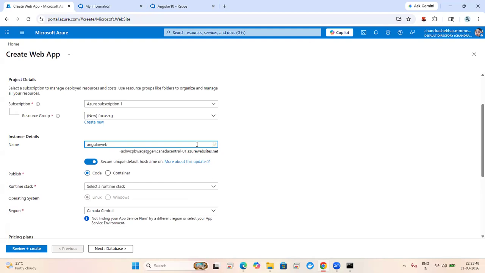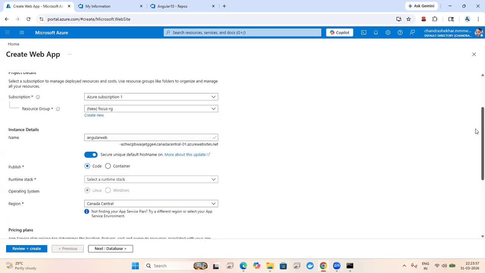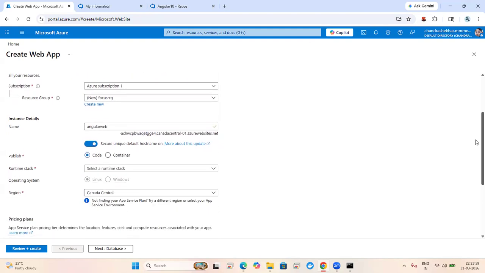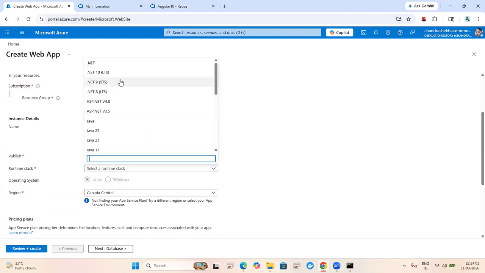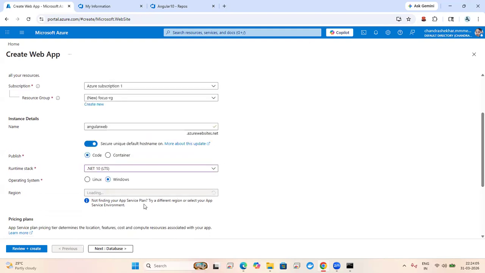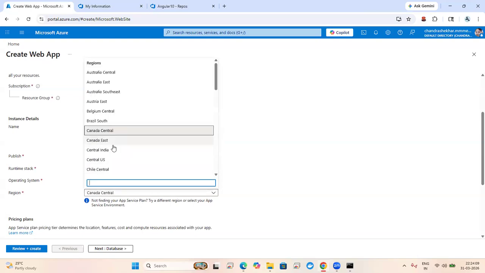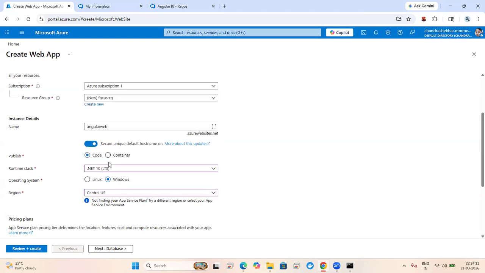Existing. So we can create only a static application, right? Or also for Angular web? Yeah, this is a static application. Now select the .NET 10 LTS version and Windows, and select the location, Central US. We can select the location according to our needs.